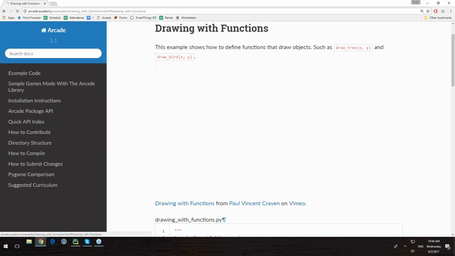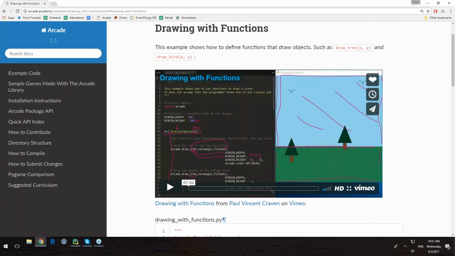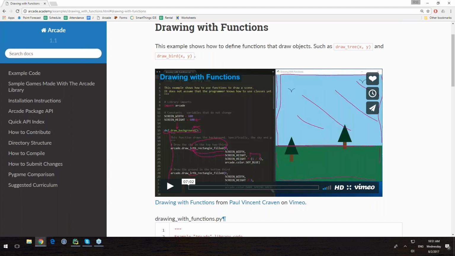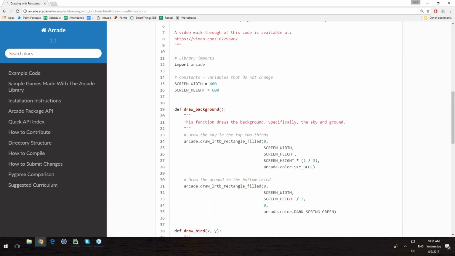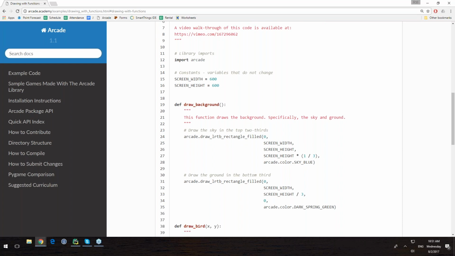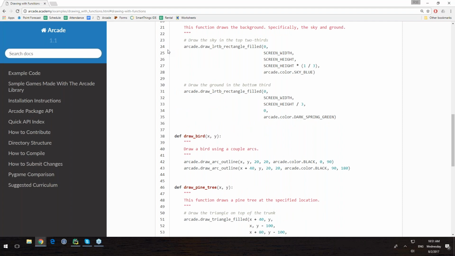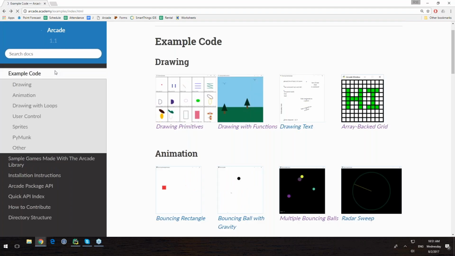Shows you how to draw with functions, because I have to teach students how to create functions, then I show them how to use functions, and it's nice because then they can figure out how to create a function that draws a tree, draws a background, and they can reuse that code in a visual context, because a lot of people are visual learners.